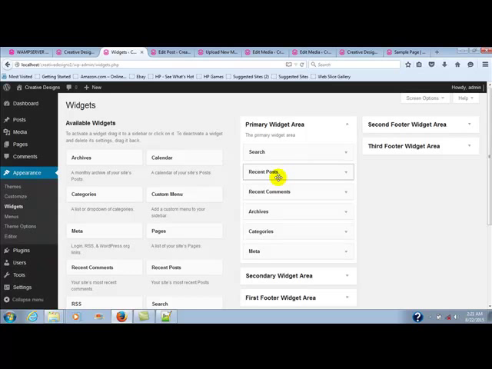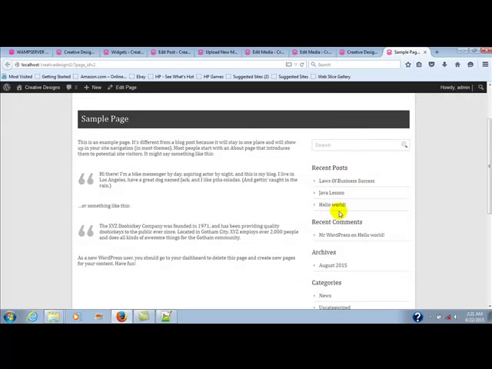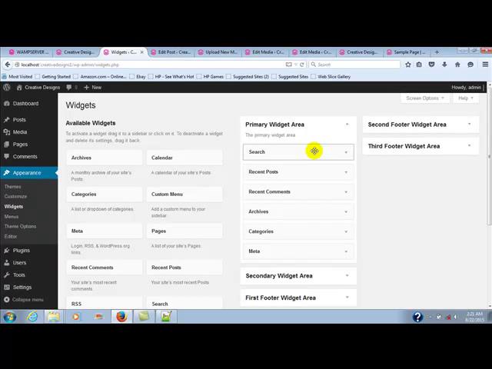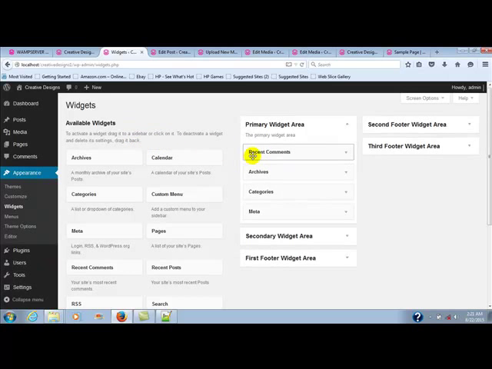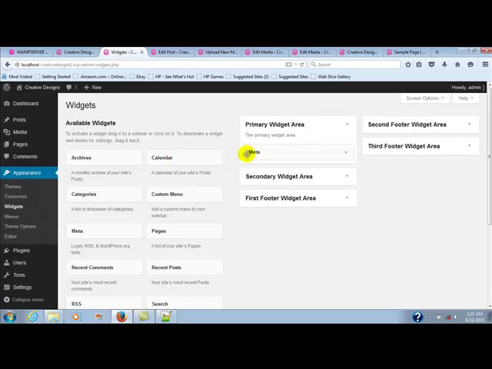So you can see them: recent posts, recent comments, archives. This one is a search widget. All these ones are not needed, so I'm just going to drag and throw them away. I drag and throw them away. I drag and throw them away. I must remove the widgets.